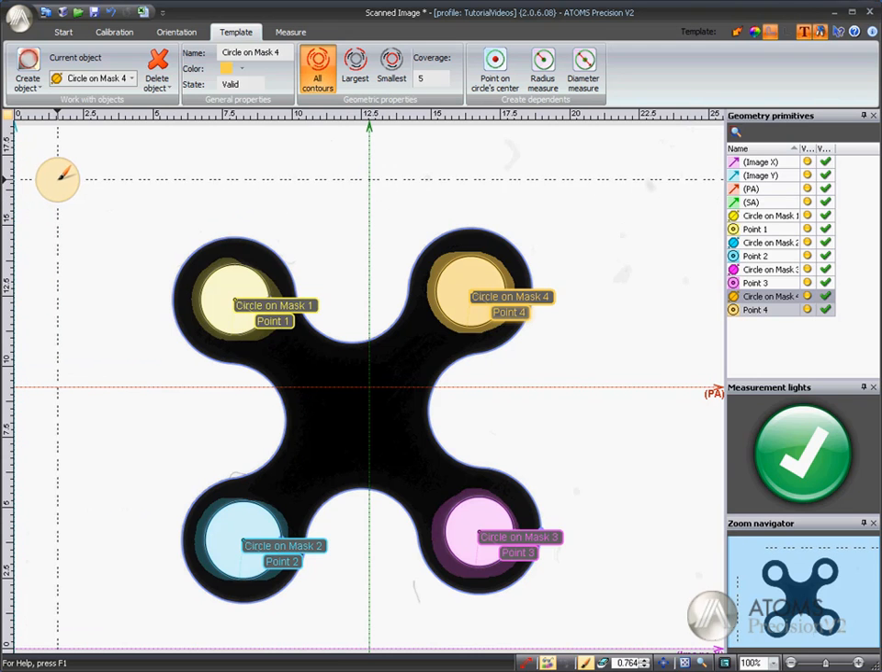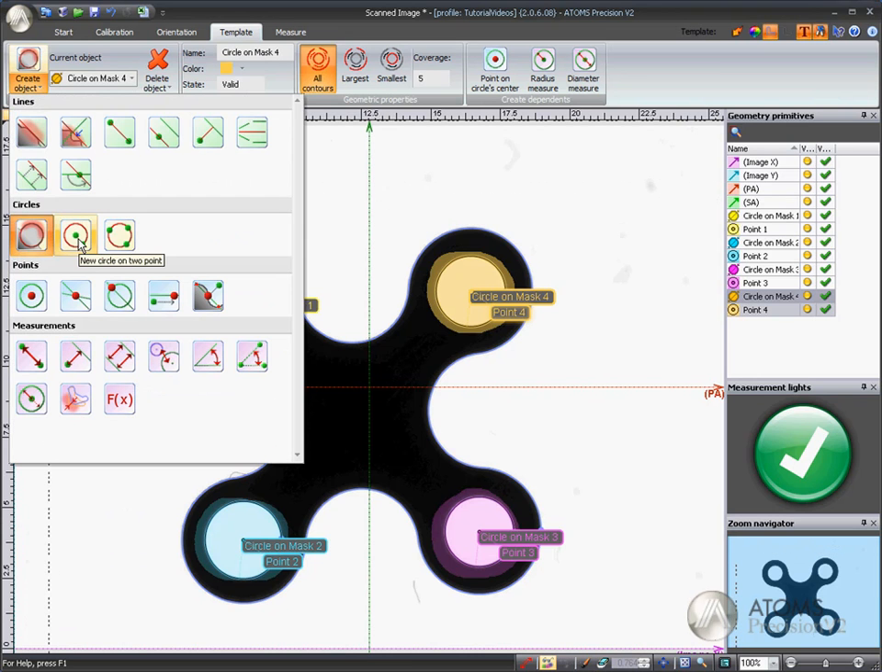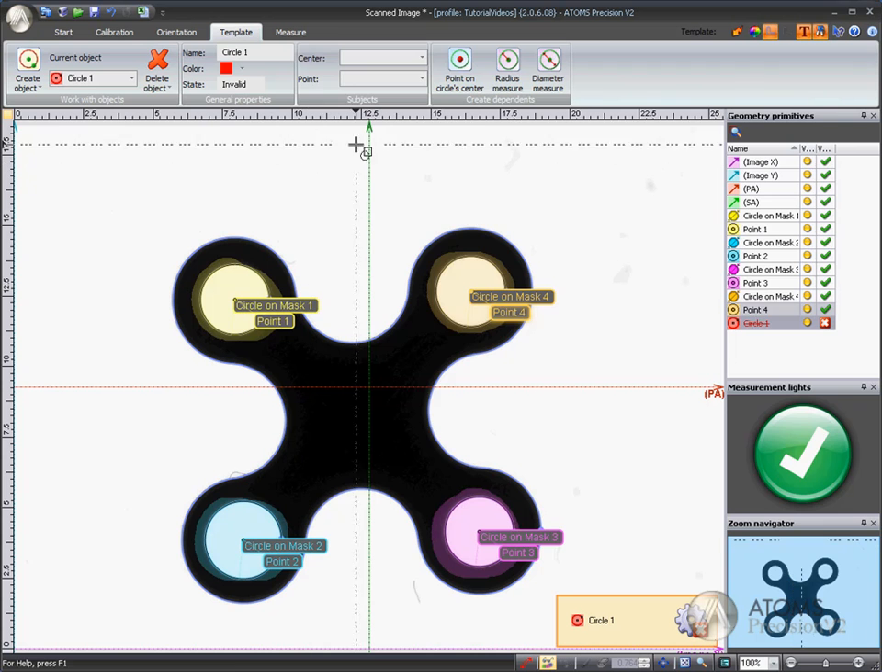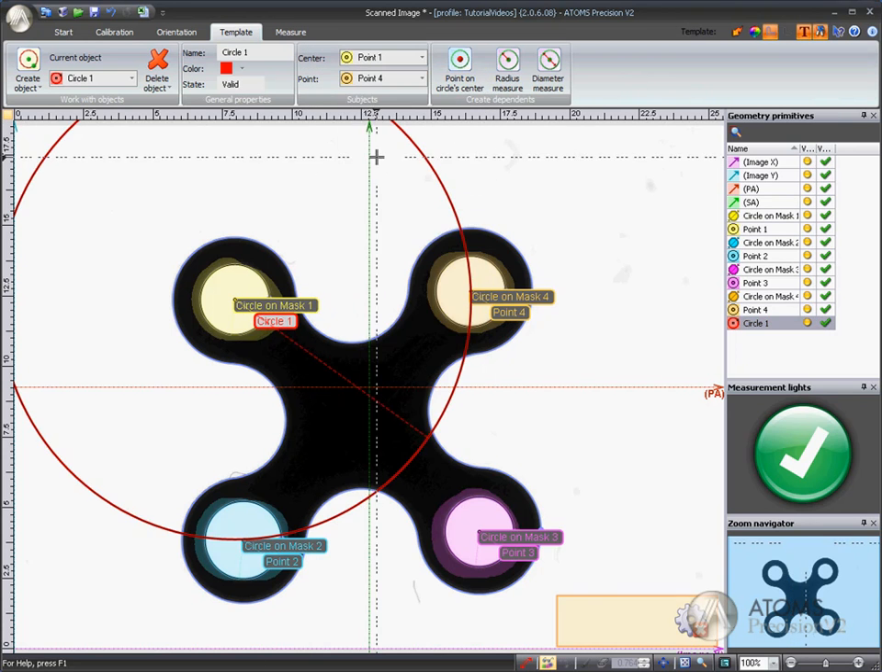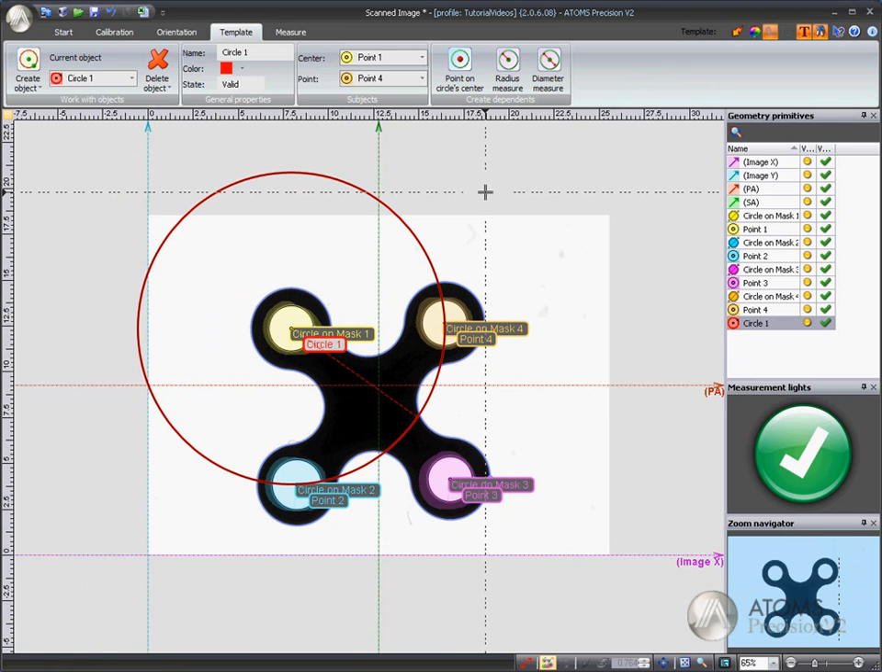Next, we create a circle using 2 points. Select the New Circle on 2 Points button from the Create Object drop-down list and choose Center Point and Radius Point from the Subjects panel.